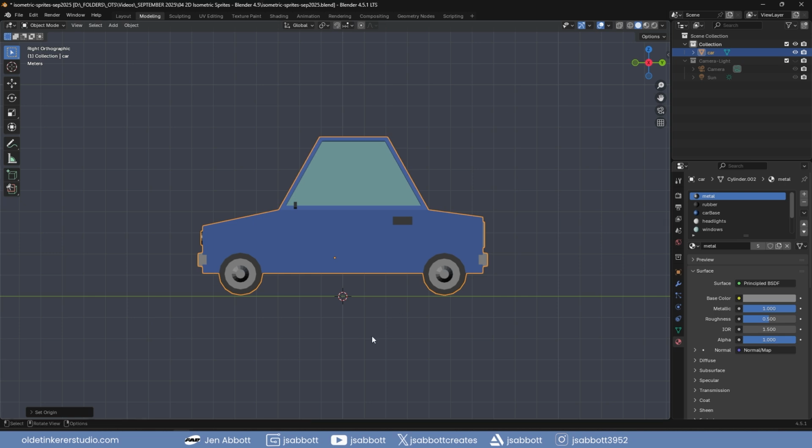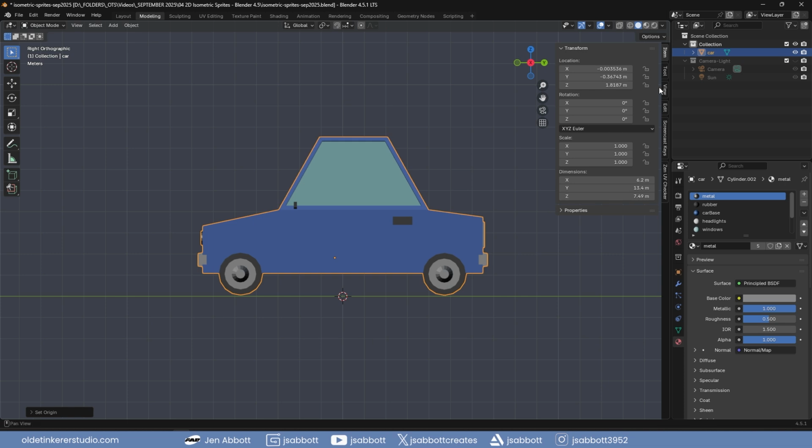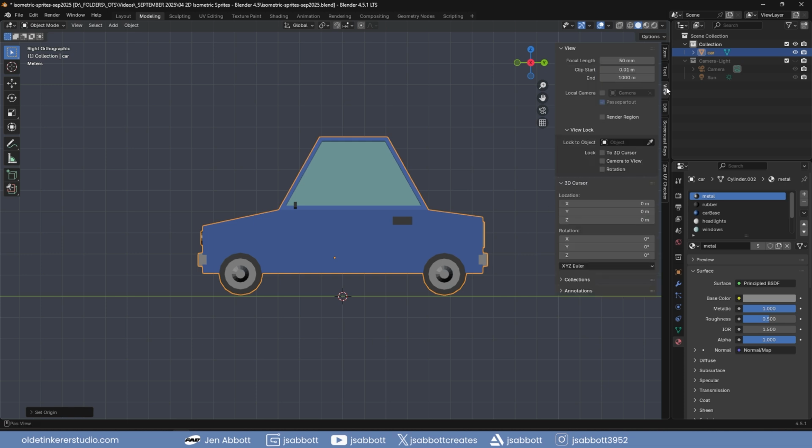Open the Properties panel by pressing N and open the View tab. Check the box for Lock Camera to View. This ensures that as you move around the viewport, the camera will follow your movements.